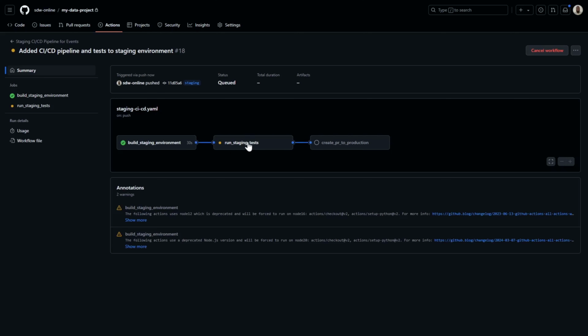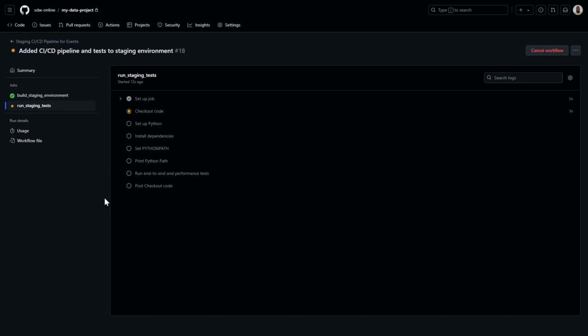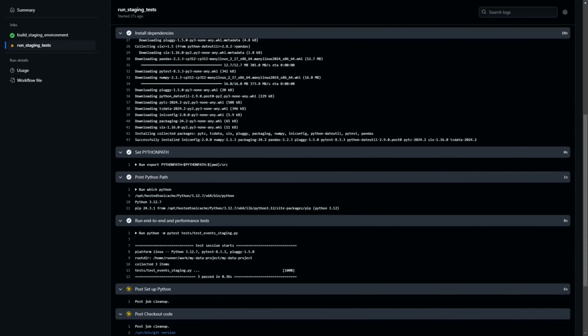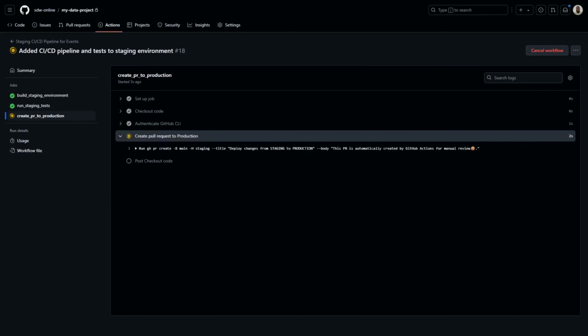So that's great. It's now passed. So let's enter the second one. And as you can see, it's progressing quite quickly through each phase. And now it's passed. So let's now go into the final stage.